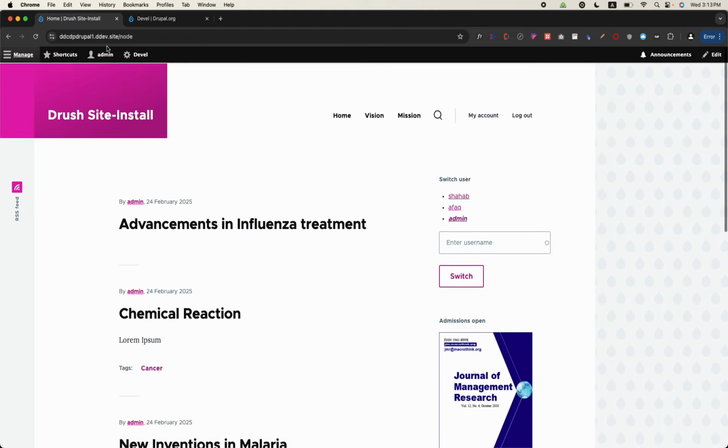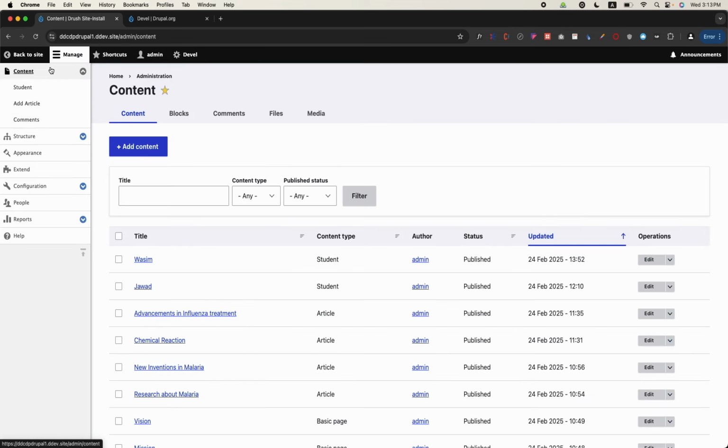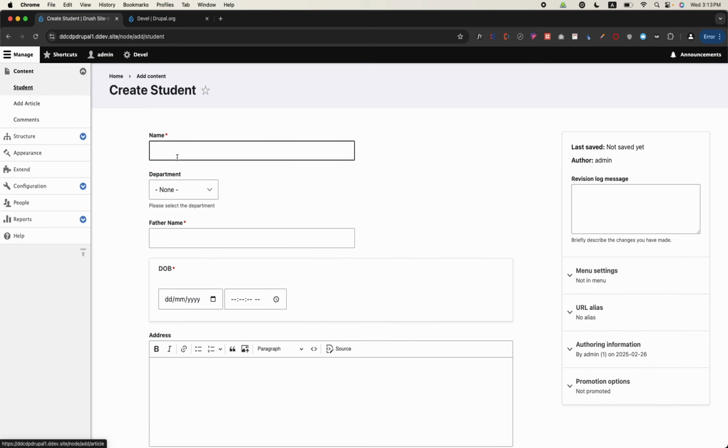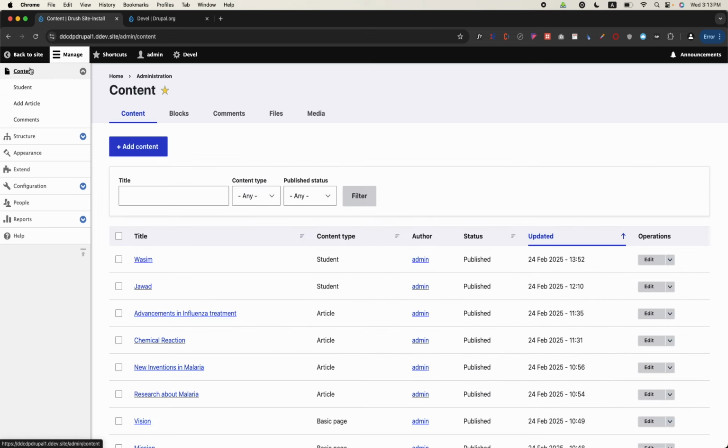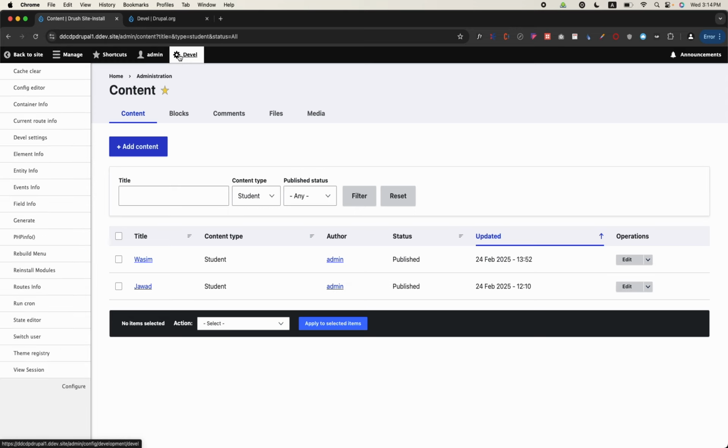Now, for example, yesterday we created a content type that was student, right? So if I go to the content tab and search for student, right now we have just two records for students, but I want to create some 50 records for students so that I can test them, right? So what I can do is I will go to Devel again.